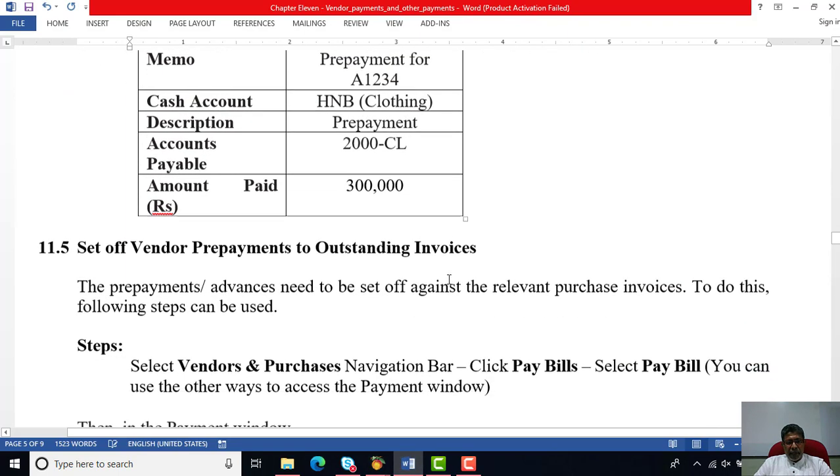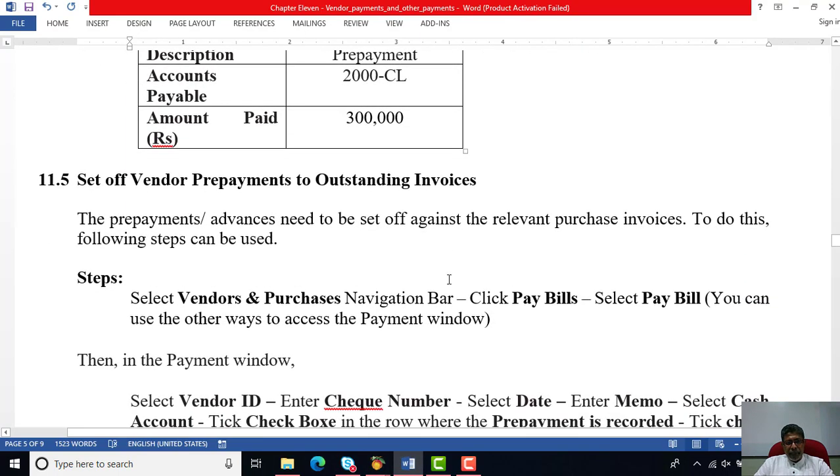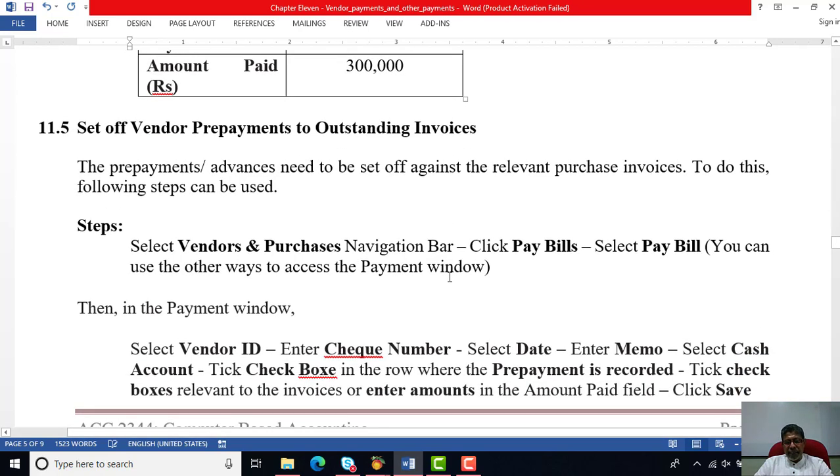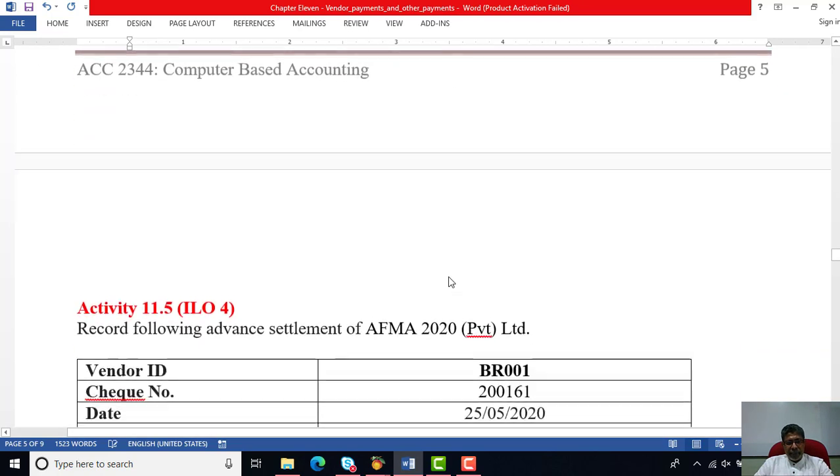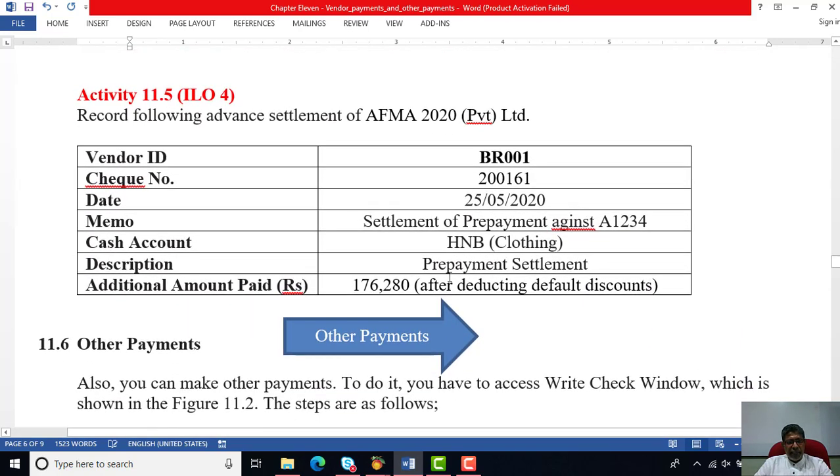So the final part, how to set off the vendor payments to the outstanding invoice. So we have made the prepayment, now we are going to settle that. So let's look at how to settle the kind of prepayments with the outstanding bill. For that, you have given activity 11.5. So we have to go to the same vendor and do the activity.